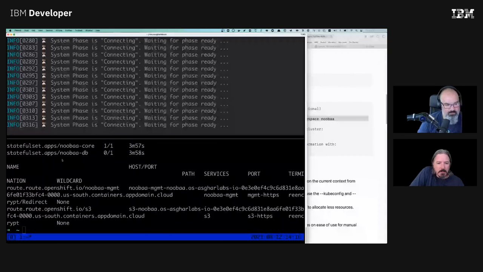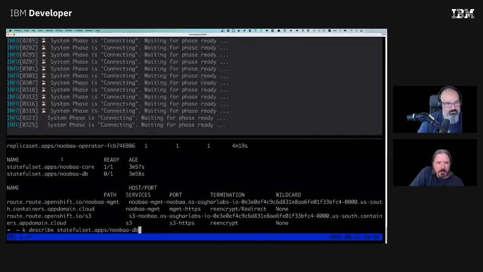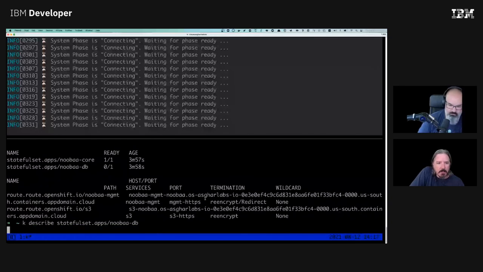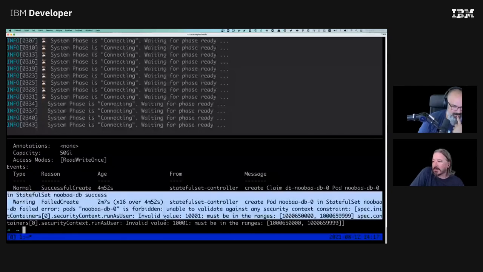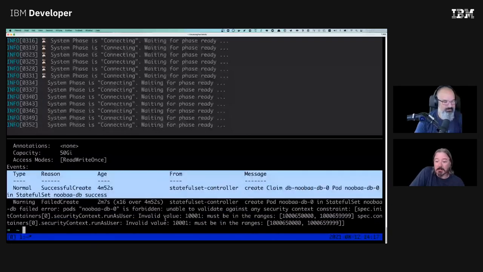We lost our little hourglass, it seems. Oh. Nope. So it seems that it doesn't like OpenShift. Oh, this is amazing. All right. Okay. So let's go ahead and delete that namespace and let's install it via the operator.